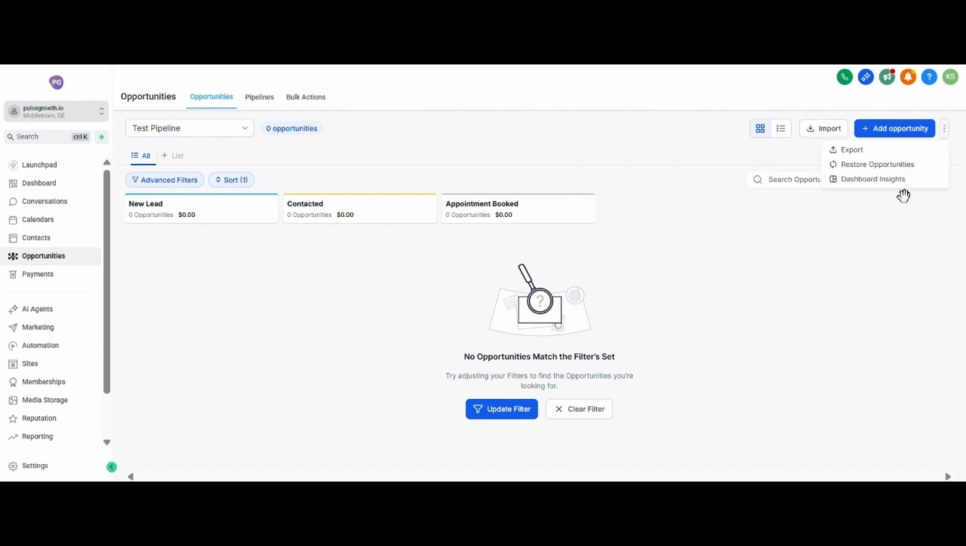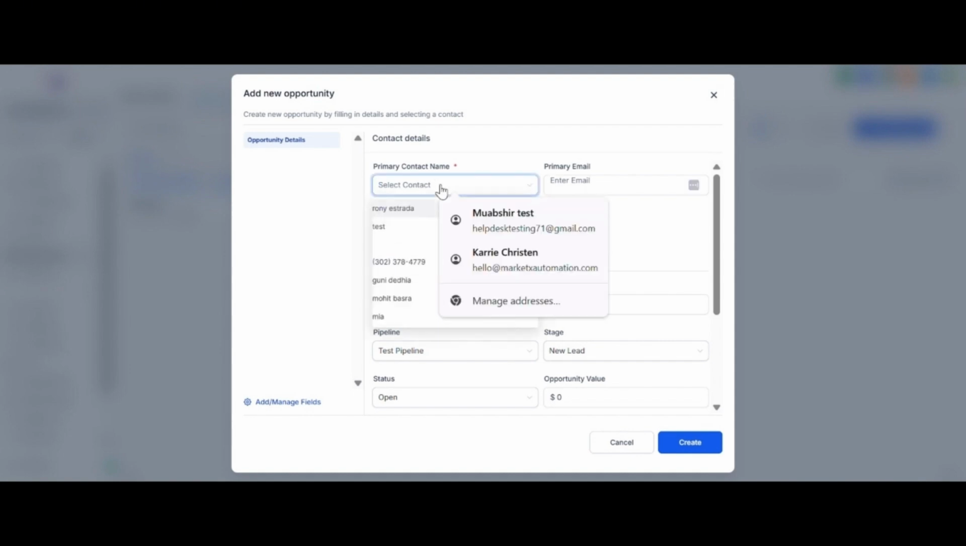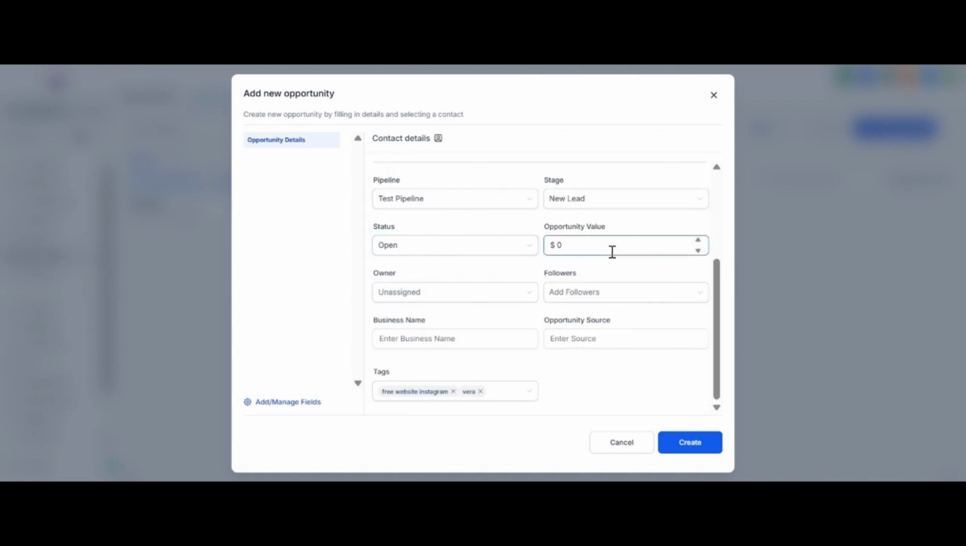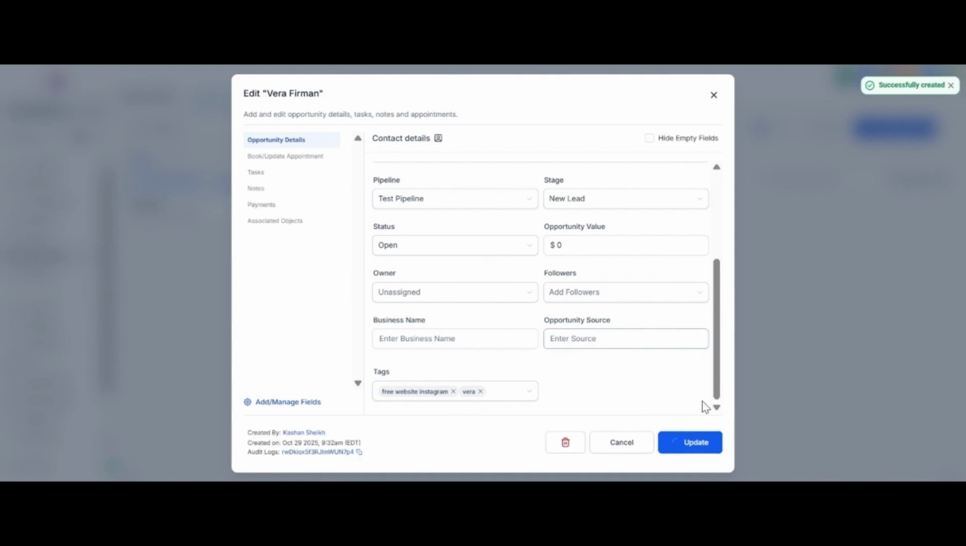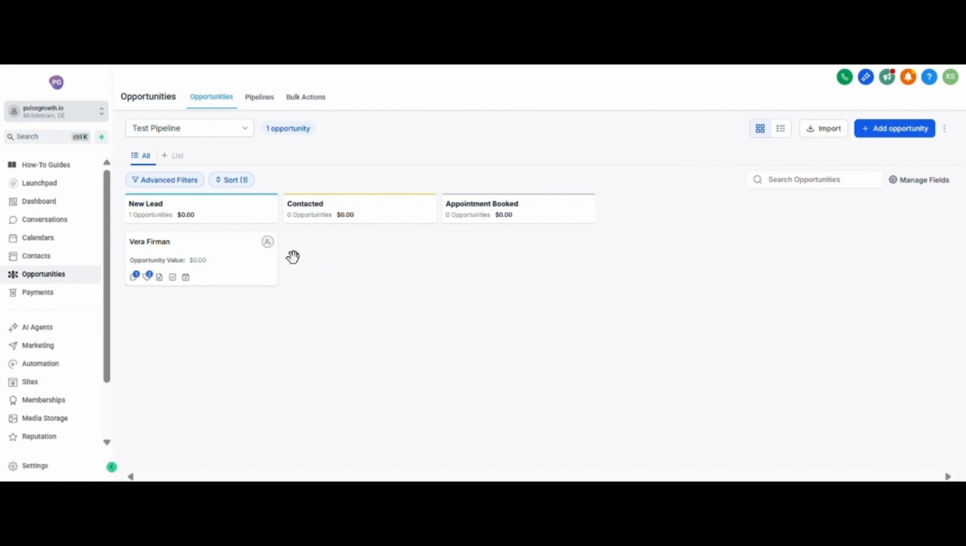Start by selecting the primary contact from your contact list. This is the person or business the opportunity is linked to. Then, scroll down to choose the pipeline and the specific stage where this opportunity belongs. You can also assign a status, such as Open or Won, and add any tags that will help you organize or track it later. When you're done, click Create, and your new opportunity will appear in the pipeline view.